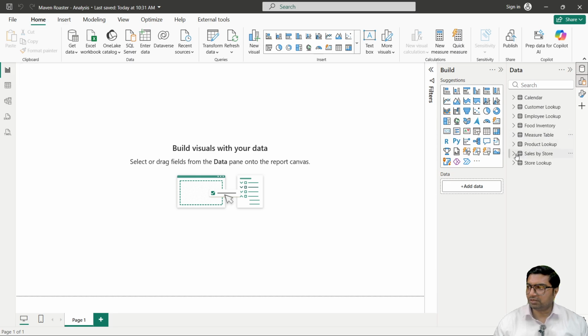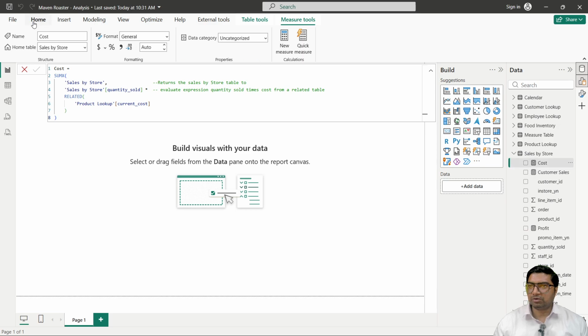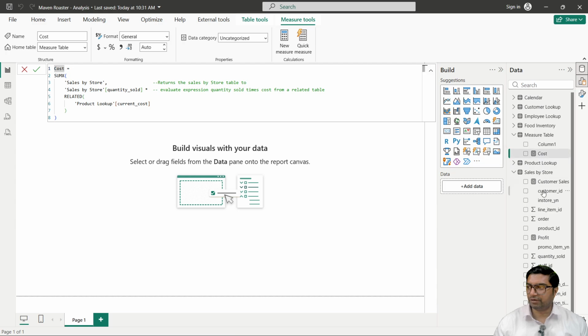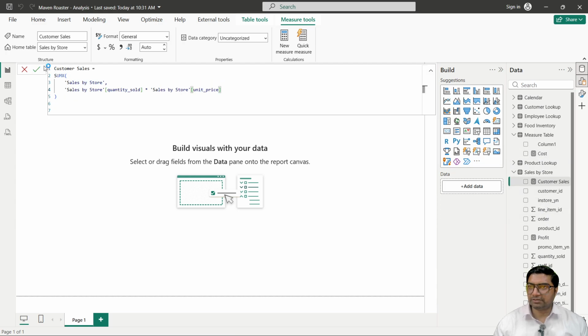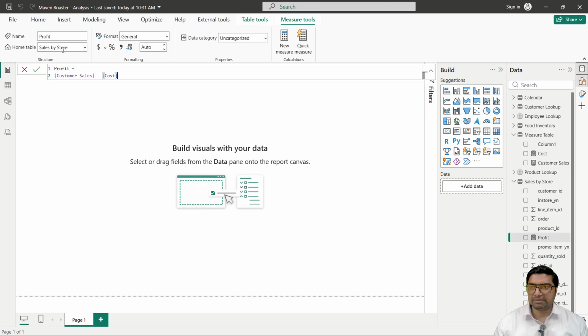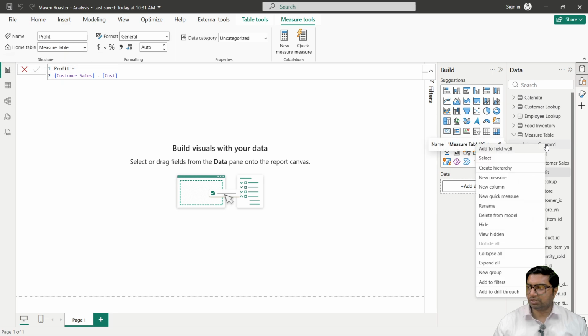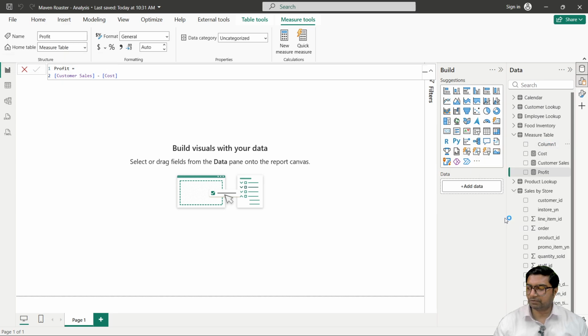Now take the measure you created earlier, click on it, go to the page, select it, and put it in the measure table. It will move here. Let's move another measure into this table as well. Select profit also, because that is a measure, and move it to the measure table. So all the measures come here. The one extra column you can simply delete from the model.